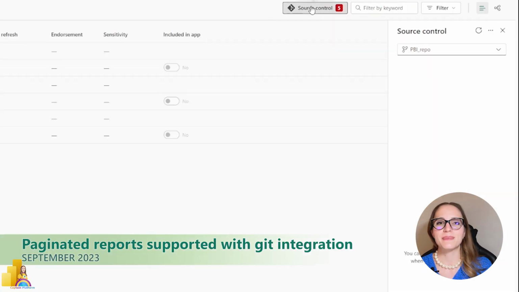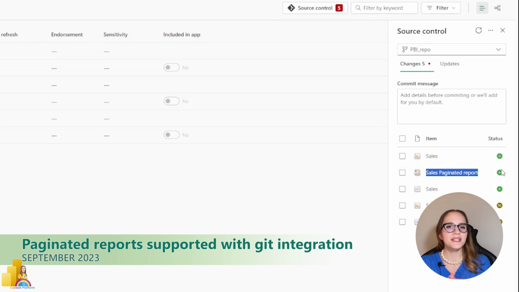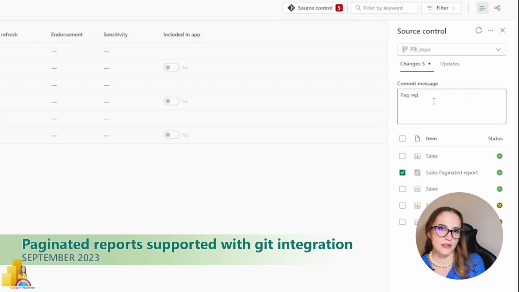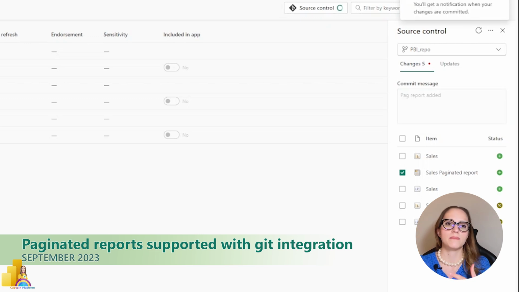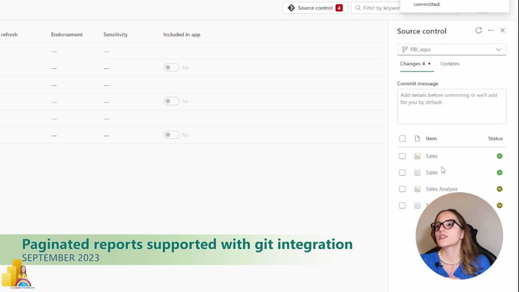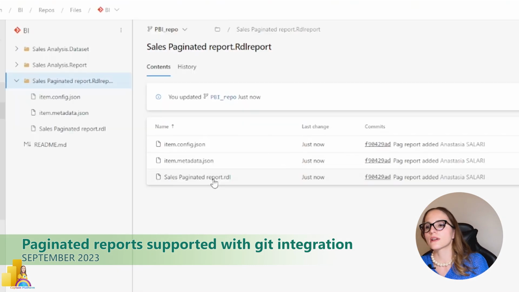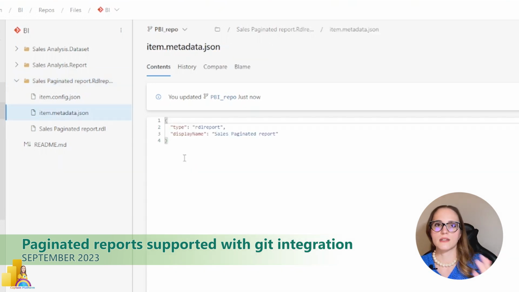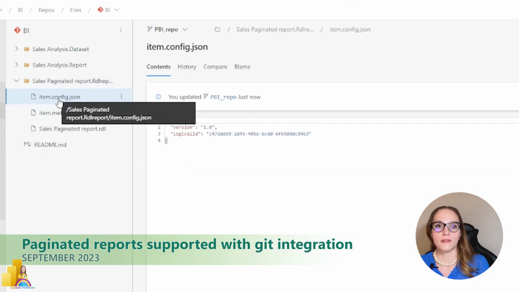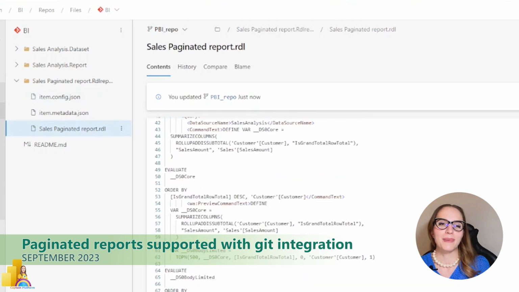And now we are in September. So in September, the Git integration in Power BI was expanded to include paginated reports. This improvement brings paginated report developers into the fold, allowing them to leverage collaborative version control and the overall modern workflow features. So this is also a great improvement for those people who work with paginated reports.